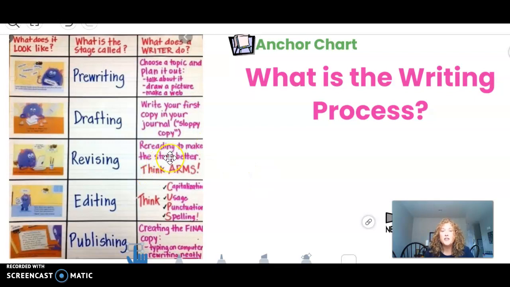Then, after you're done drafting, beginning, middle, and an end, you're going to revise. That's where you go back and that's where you fix your mistakes. We're going to talk about how to do that later on, but I just wanted you to know that step. Then after revising, yes, you have to edit. You have to check your spelling, punctuation, grammar, capitalization. That all gets fixed up.